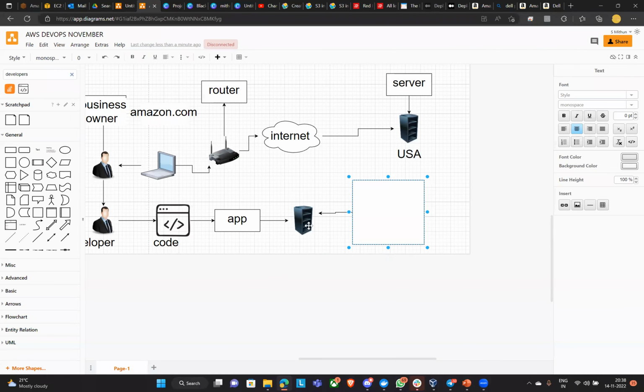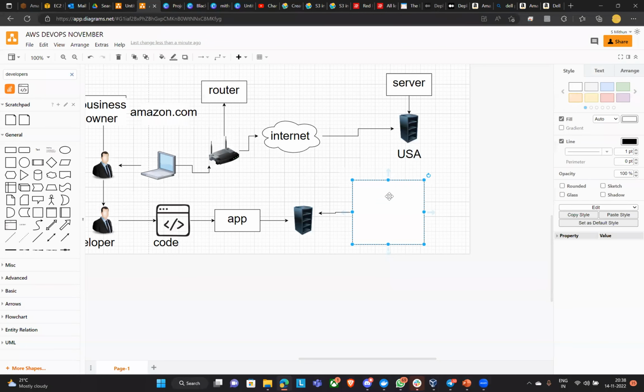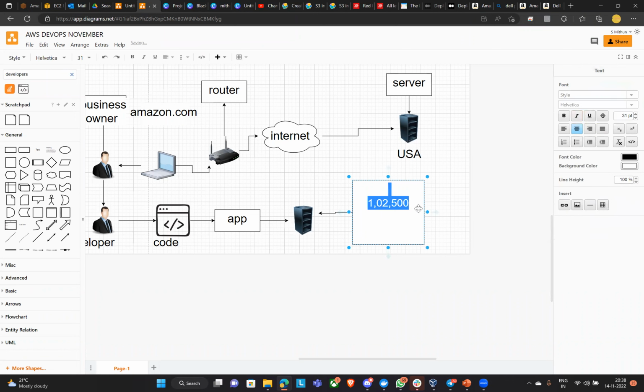1,02,500. Okay. So this is your, what is that? Server cost. So this is the server cost. 1,02,500. So will you purchase the server? Will it be sufficient? No. What else? What else is required?